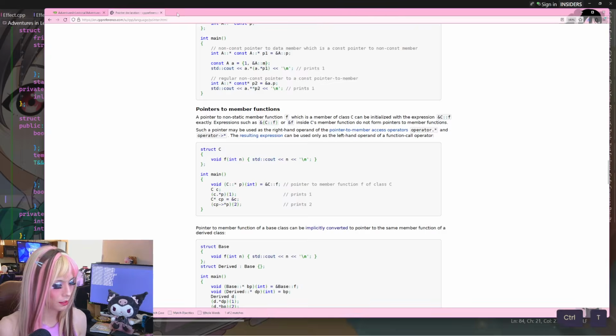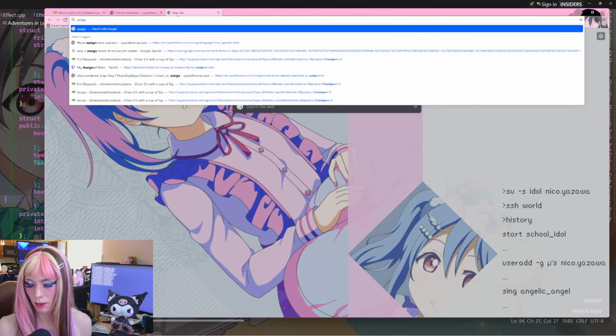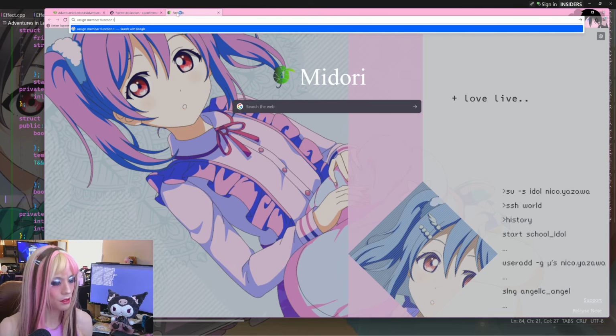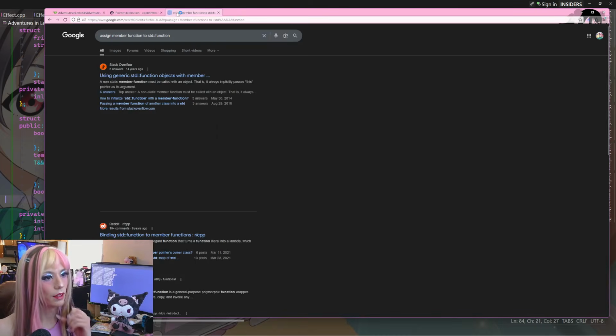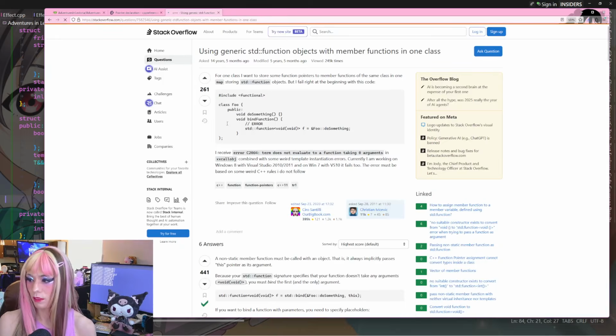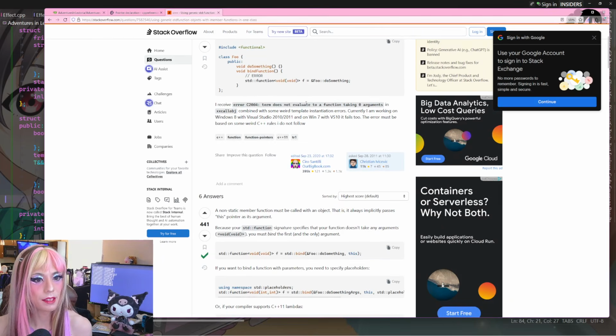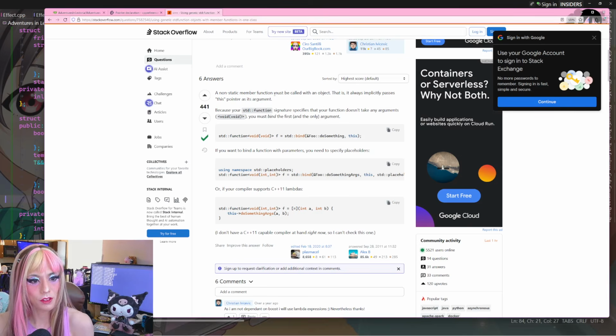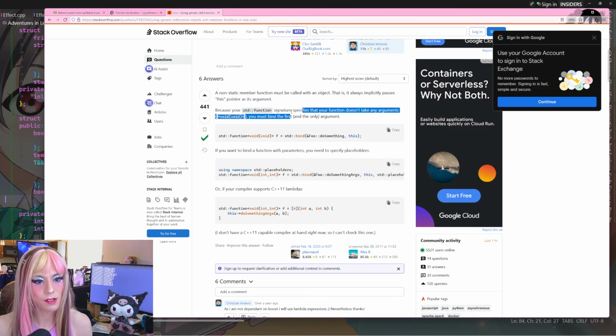Let me see. Can we assign a member function to a standard function? Is that possible? Because that would be the easiest way to do it, right? A non-static member function must be called with an object. That is, it always implicitly passes the this pointer as its argument. Because your standard function signature specifies your function doesn't take arguments, you must bind the first and the only argument.